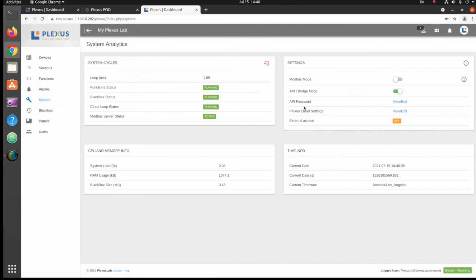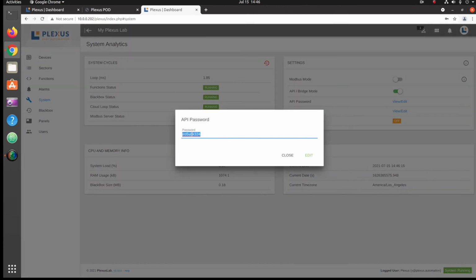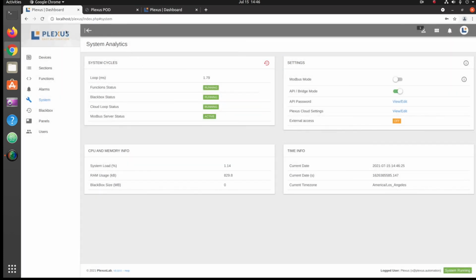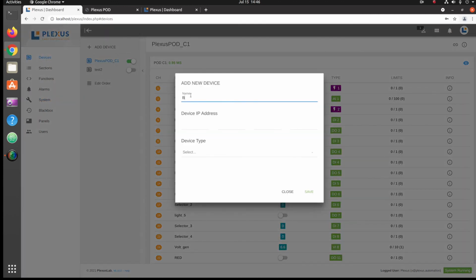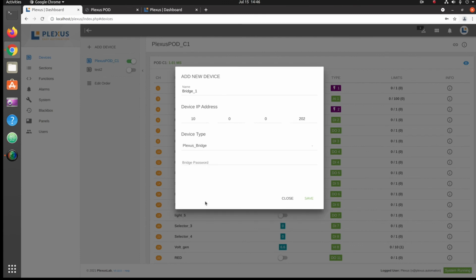Now, let's go into the second device where we want to get data from and copy the API password. You can change this password if you want to, or it's generated automatically and randomly when Plexus Lab is installed. So we copy this password in the second Plexus Lab. Go back to the first one, go to devices, add a new device, let's call it bridge 1. We put the IP address of the other Plexus Lab, 10.0.0.202. Select Plexus bridge and enter the password.